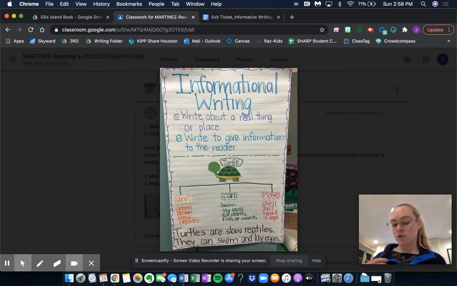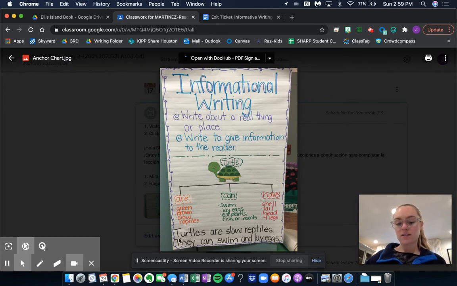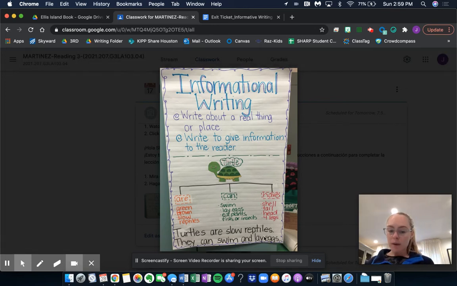You could share that turtles are green and brown, they're slow, and they're reptiles. You can also share that turtles can swim, lay eggs, eat plants, fish, or insects. And then you also can give me the information that they have a shell, a tail, a head, and 4 legs. So then, based on all the information that you learned, then you can start writing your paragraph. So here we have it started. We say that turtles are slow reptiles. They can swim and lay eggs.